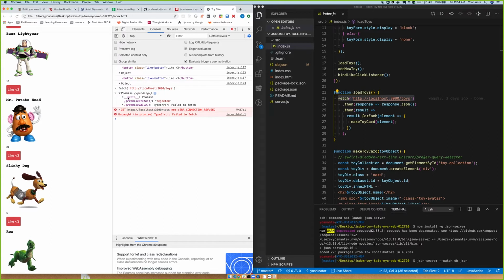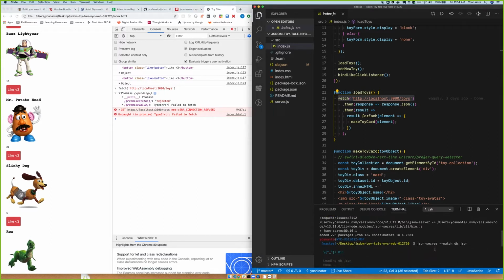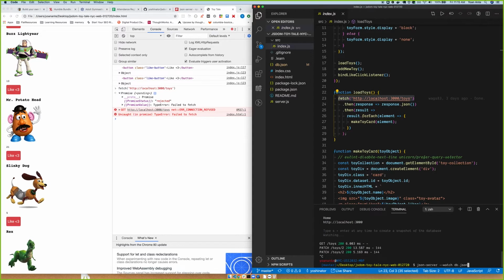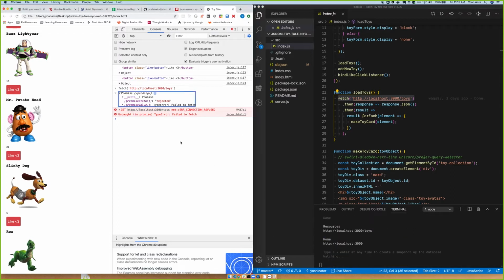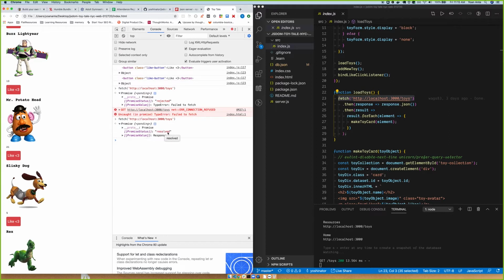But if we click on it, failed to fetch. Did I stop the server? I did. Oops. Let's start this guy back up. So now if I fetch again, promise pending, and then eventually it will say resolved. Okay? So that's all the fetch does.